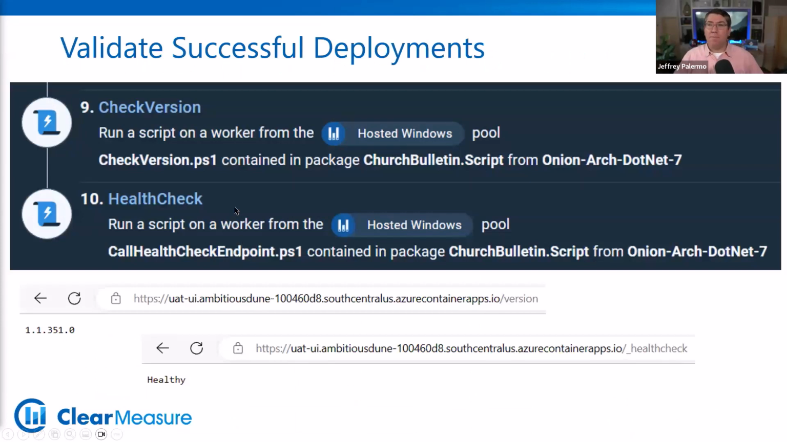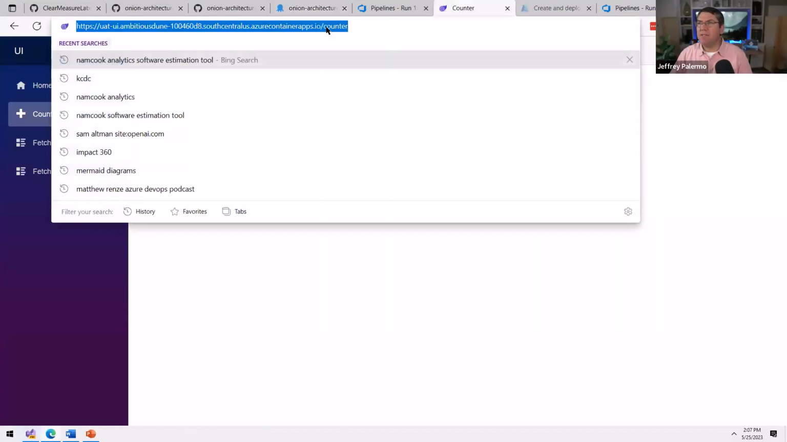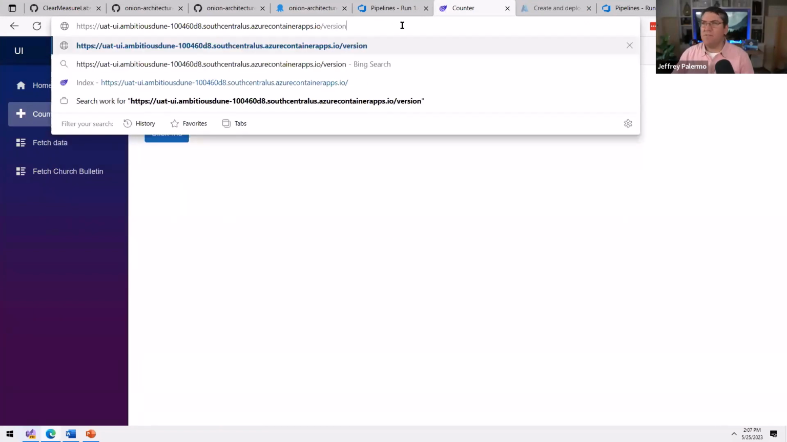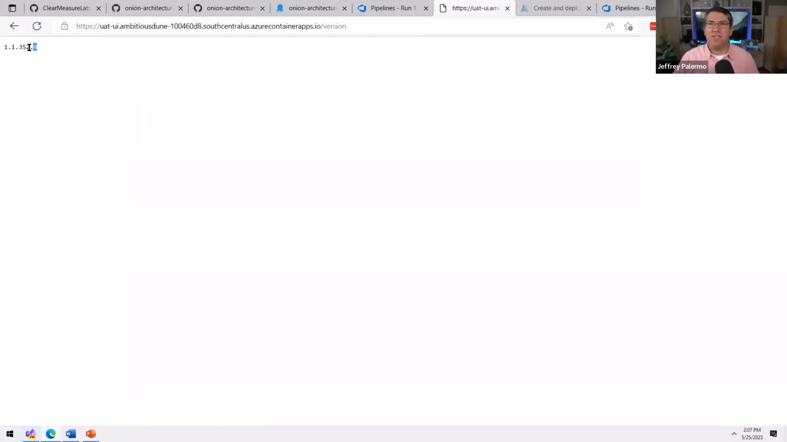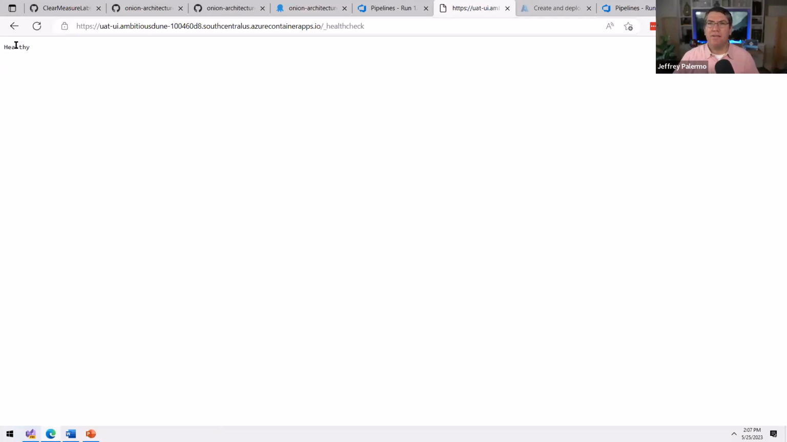Now, I talked about the check version and the health check. This is just part of the process there. It literally is just running that PowerShell script that I showed you that calls into the application. And so if I were to show you that again in the application, literally we have a web service /version that just gives us back the version of the application. And then with the health check library, it literally is /_healthcheck and it's healthy.